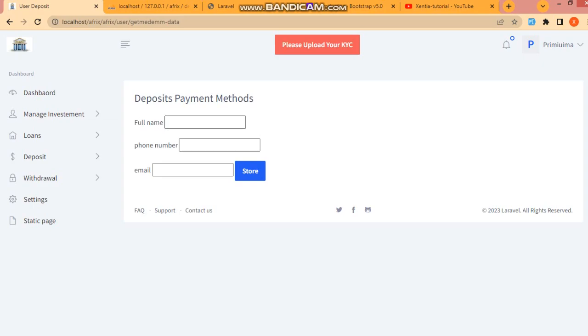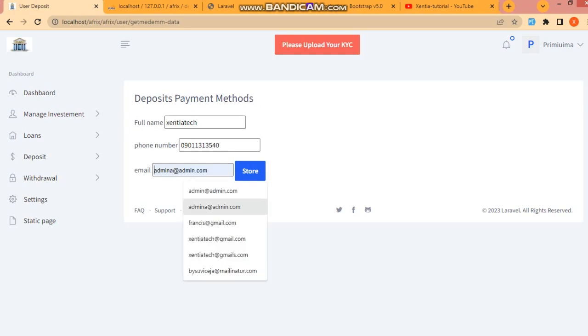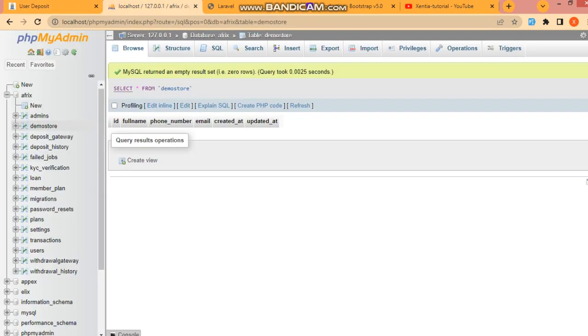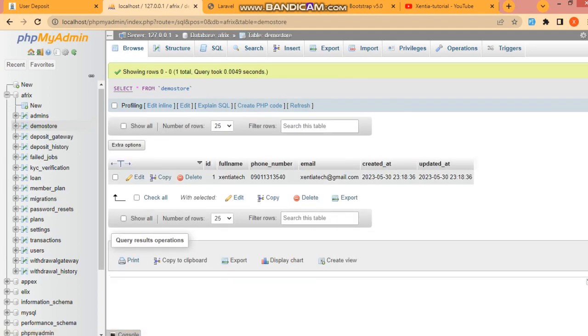So this is it. So what you're going to do now, say Xentia Tech, 09011313540. Then click on store. It will return automatically, your data has been saved successfully. Very simple and nice. So once you go to your database, refresh the database or click on the data, post data, you see it here. It has been saved and stored successfully.